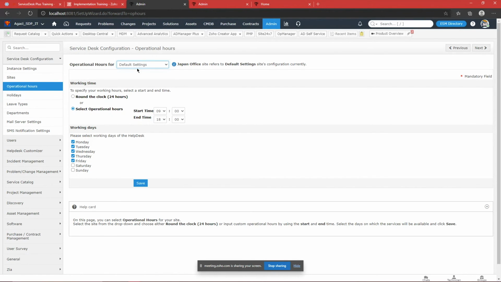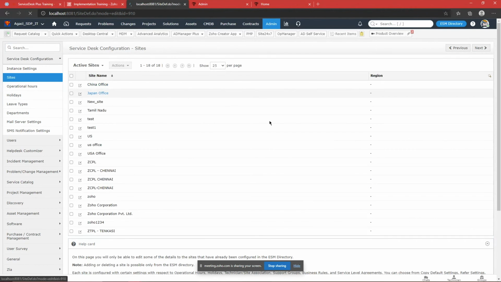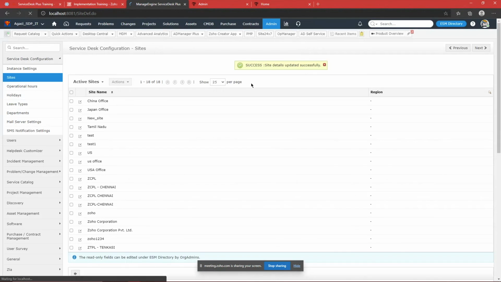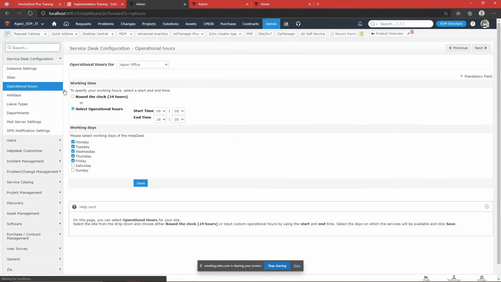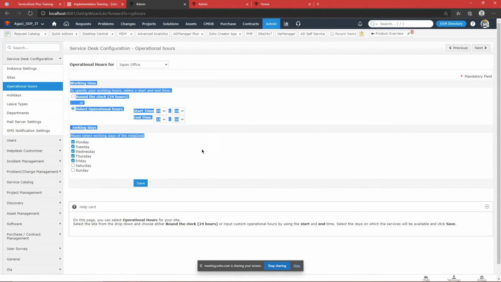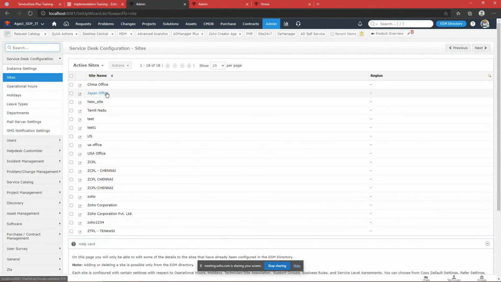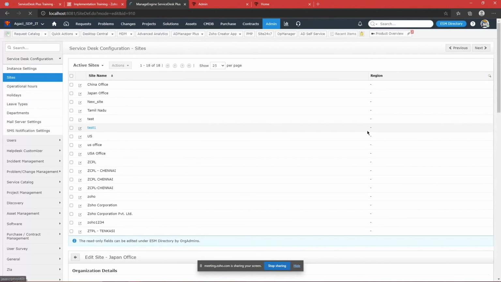And copy settings is nothing but you have these settings copied from that specific site, but let me show you that in real time. So let's take Japan office and make it copy default settings. If I go under operational hours, Japan office has the default configurations, yes, but if you would like to change it, I can very well go ahead and change it. It's not going to stop me from changing that. So that is the copy settings. It is going to get the value, but if you would like to change it, you can change it.